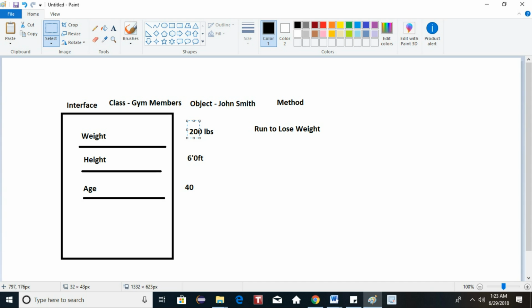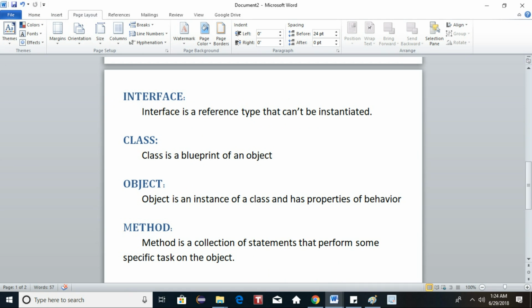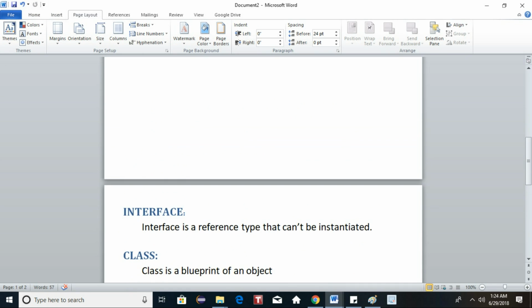So again, looking back at this example, we had an interface that couldn't be instantiated. Then the class came in and implemented the interface, right? Then an object came in, an object created as an instance of that class, and then a method came in, and the method performed some type of function on that object. So hopefully that makes a bit better sense about the situation for you guys.